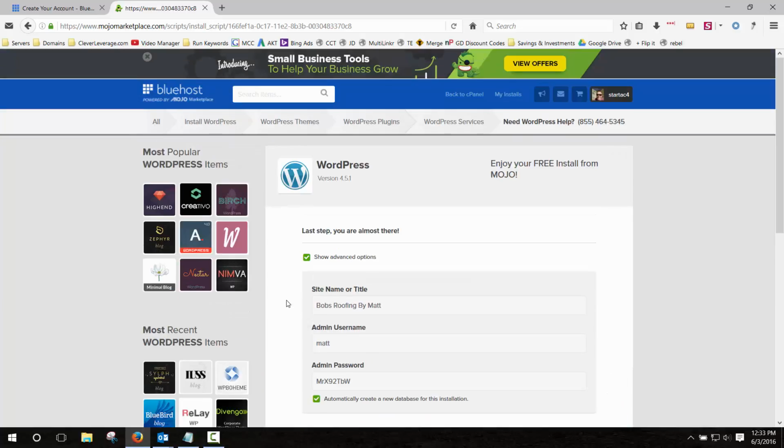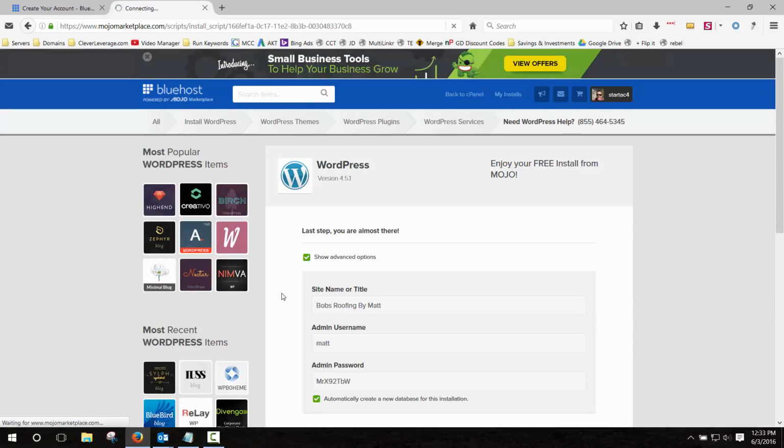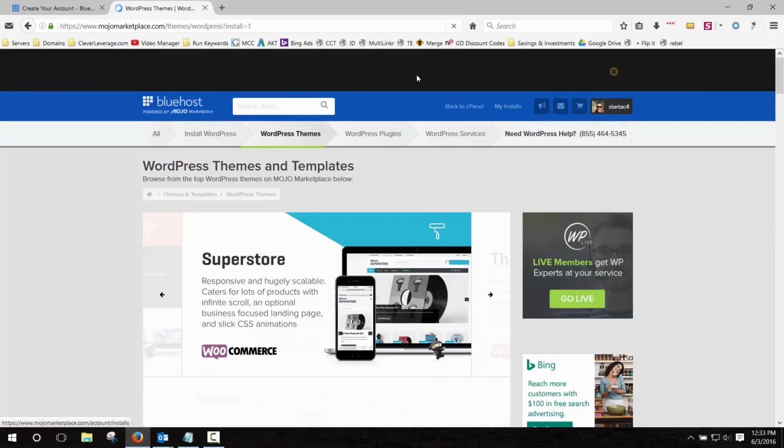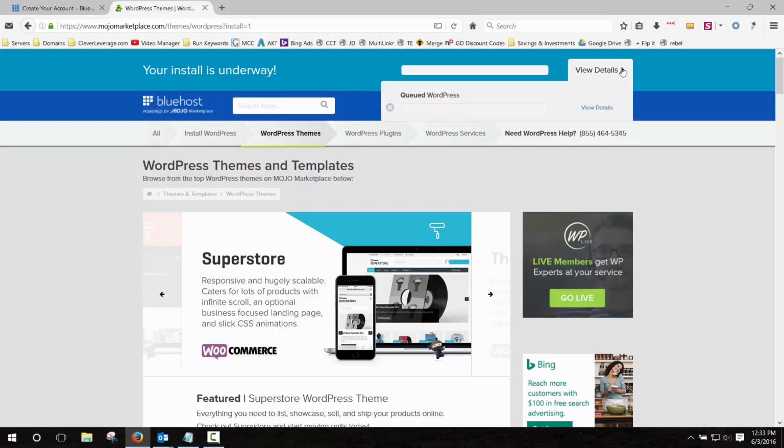This is going to take a few minutes. If you scroll all the way up, you should have a notification or a status bar up here. Usually once it's completed, it'll turn orange. Right now it's blue. If you want to see what's going on, you can click the little drop-down box that says View Details. Right now it's queuing the WordPress files to be installed on your web hosting account, and we just kind of have to sit back and wait for it to do its thing. Usually this doesn't take more than 2 minutes or so. It just depends.